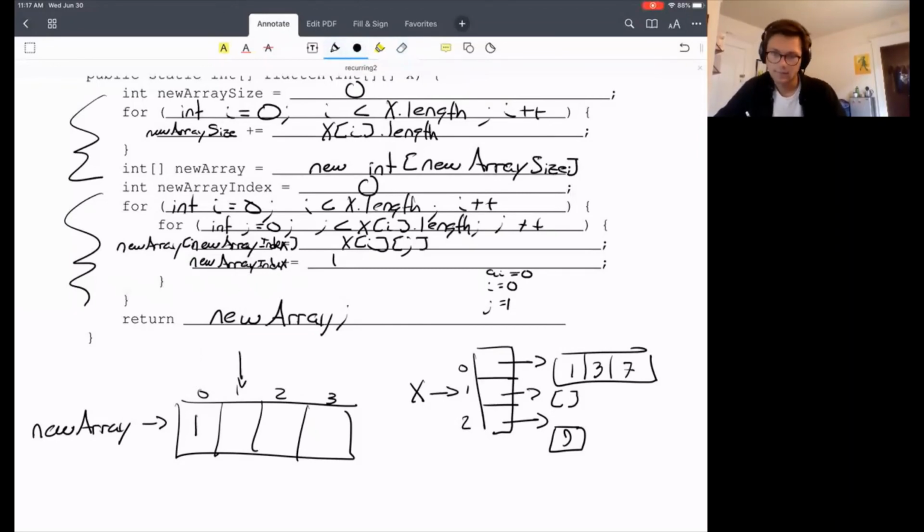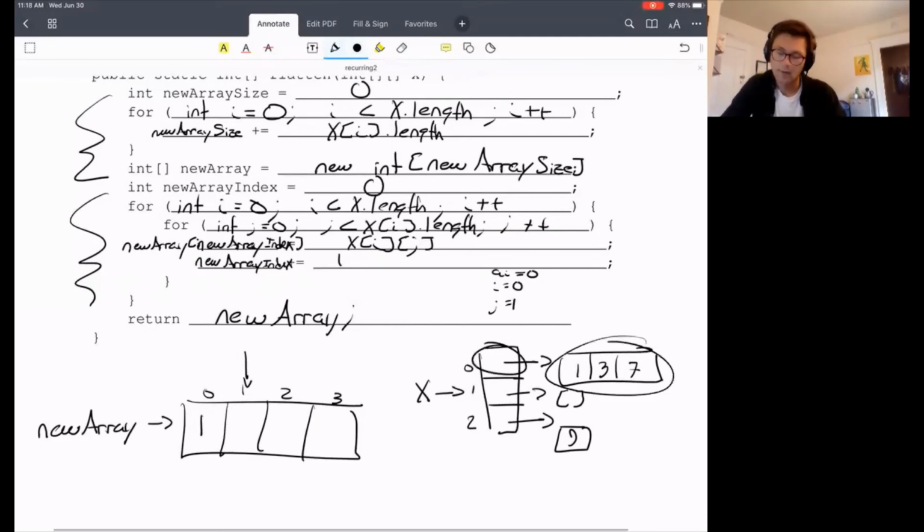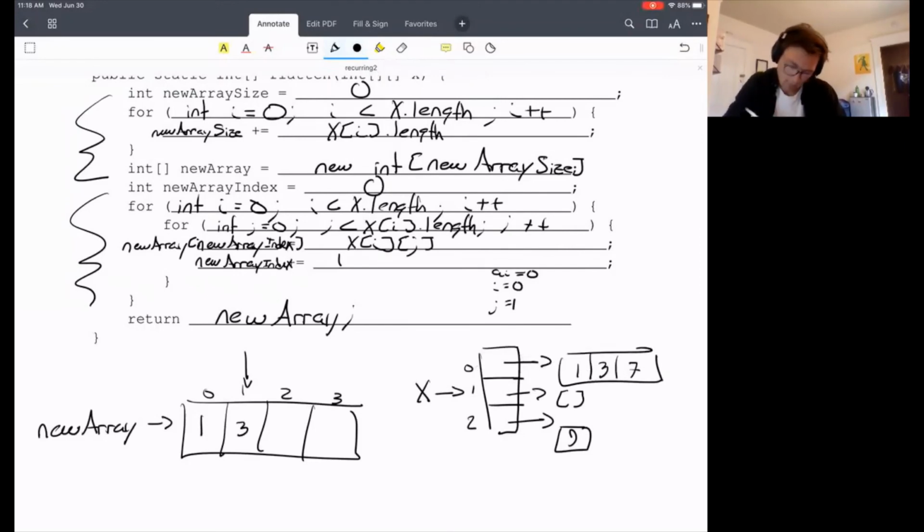Then we're going to do the same thing again. We're going to go to x of i, which is still 0. So still this array of j, which is now 1. So it's going to be 3. So we're going to put a 3 in here. Then we're going to increment everything again. Then we're going to do the same process where we go here, we get this element, put the 7 here.